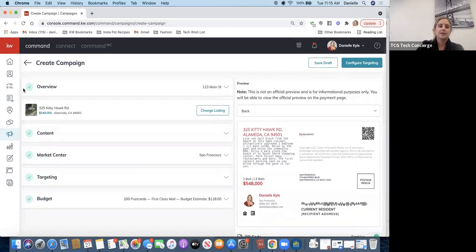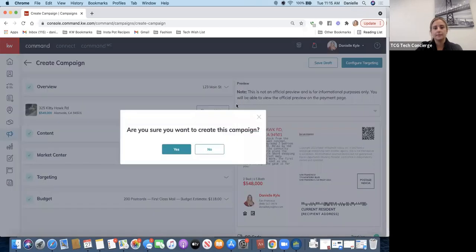All right, so I see the green check marks. That means I've gone through everything on the left. And I can click on to configure the targeting around this listing. So I'm going to go ahead and click that. I want to create this campaign, yes.